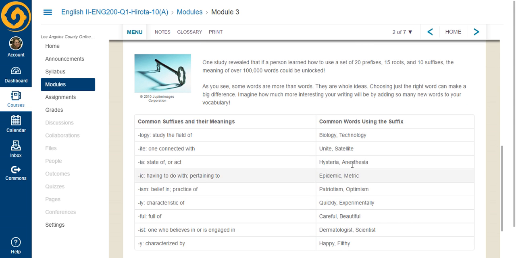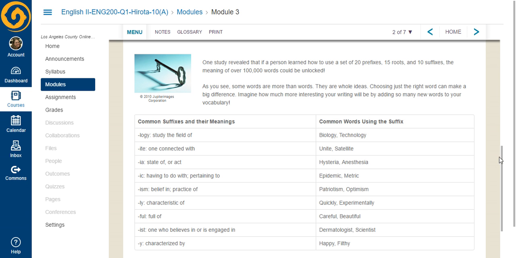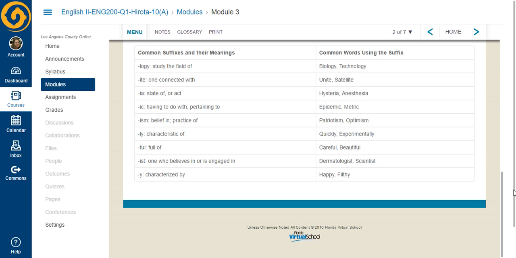And I like this little part right here. It says, one study revealed that if a person learned how to use a set of 20 prefixes, 15 roots, and 10 suffixes, the meaning of over 100,000 words could be unlocked. So by just knowing those few things, you could know 100,000 new words. So make sure you read through all of this and take a look at these suffixes and what they mean.